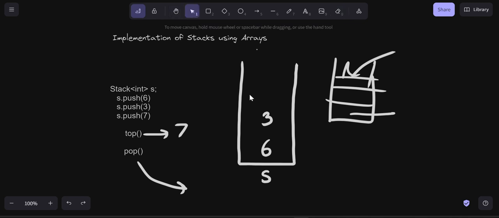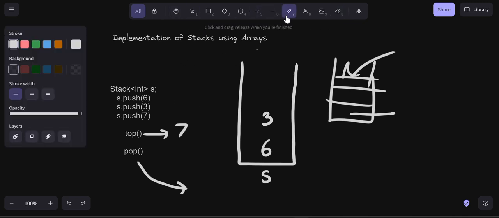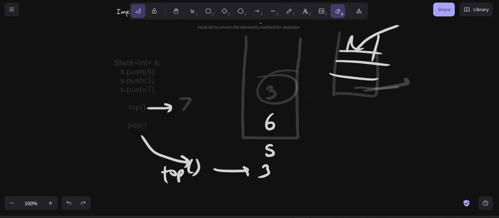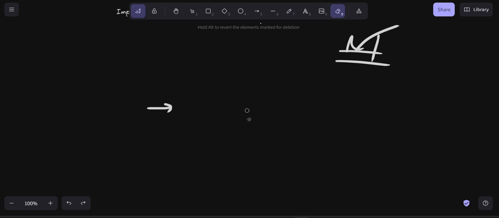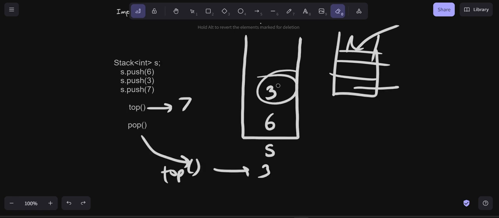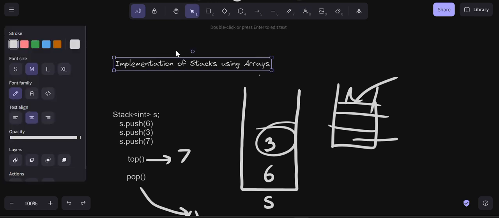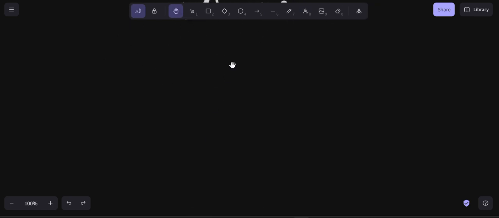Got it? It's simple. And then after that, if you call top again, what will be the output? It will be 3, because now the new top is 3. This is the simple basics of stacks, right? Now we will learn about the implementation, basically.